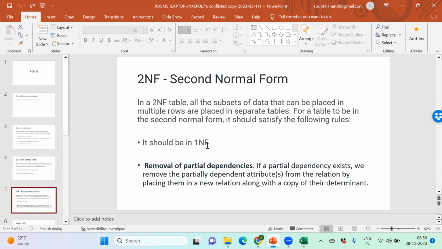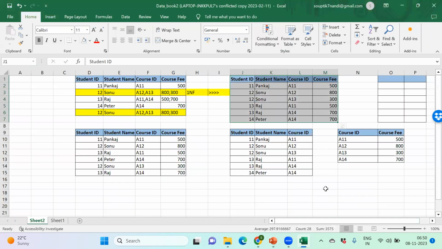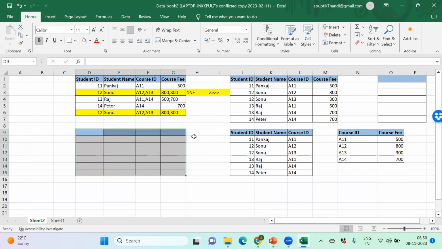So to achieve second normal form, first of all, we need to check whether the table meets the criteria of first normal form. This is the first criterion. Yes, we have definitely completed this over here. Let me delete this. This is our table, which is in first normal form.